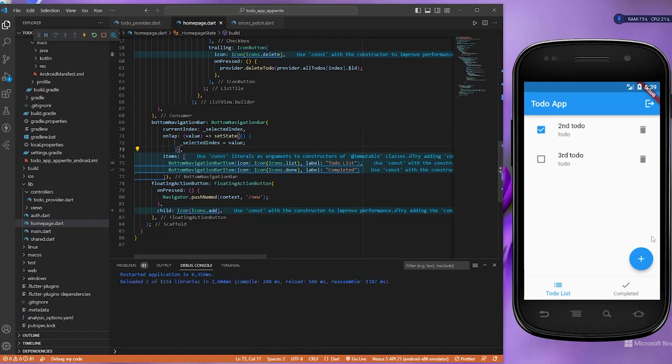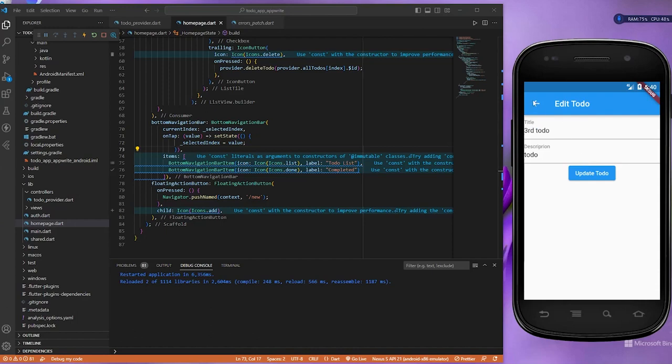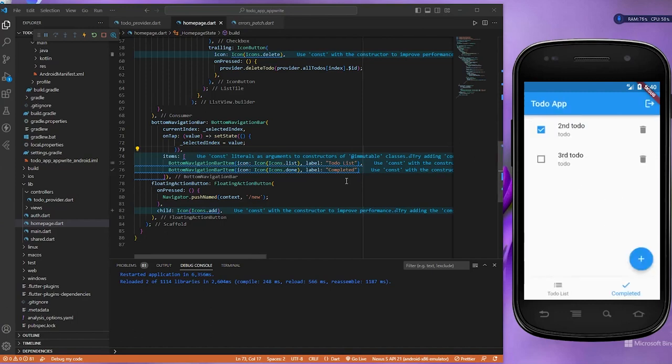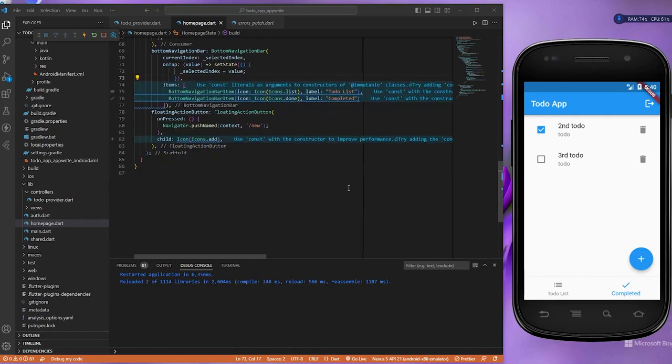Now let's see. Okay, so both the buttons are now working, and we also need to update the UI. So we can edit the to-do. Yes, editing is also working and updating is also working, so that's quite fine. Now let us apply some logic so that in the to-do list, only the to-dos that are left will be shown here, and the to-dos that are completed will be shown here.